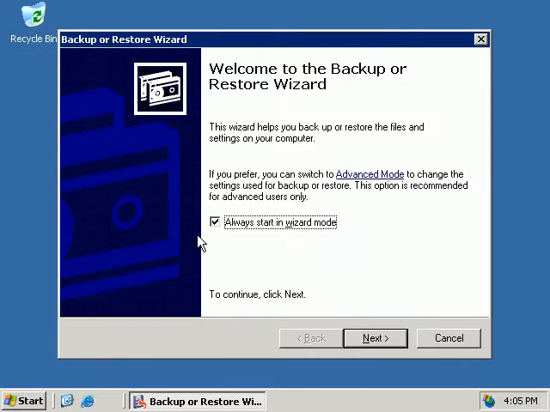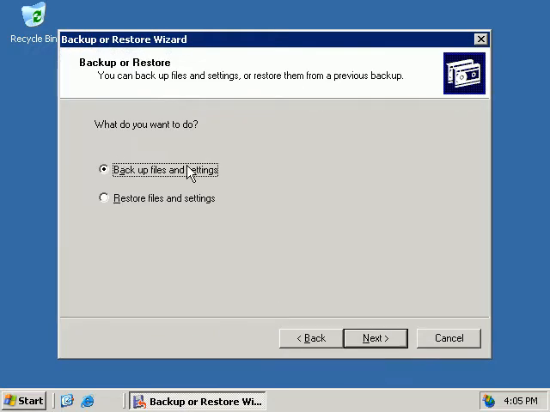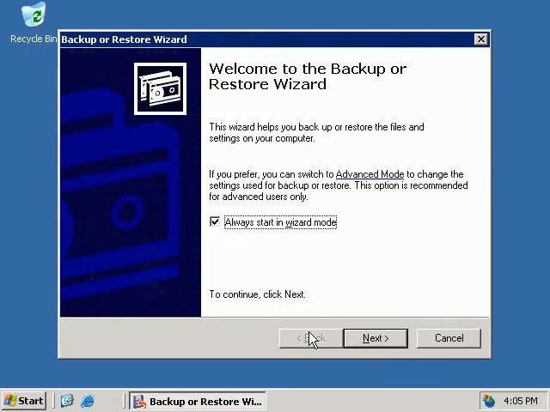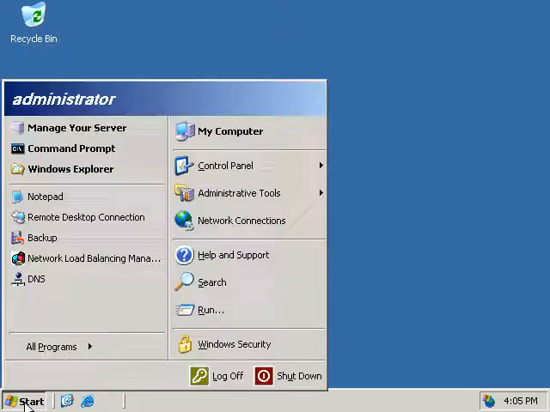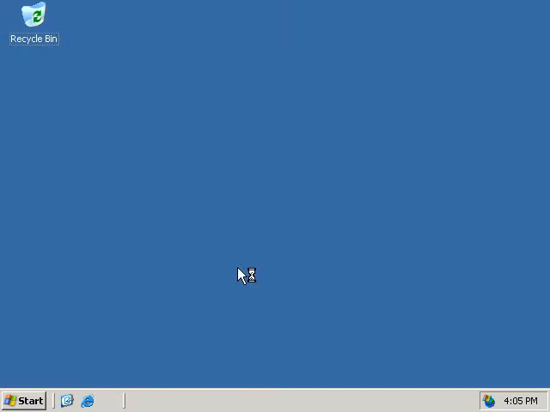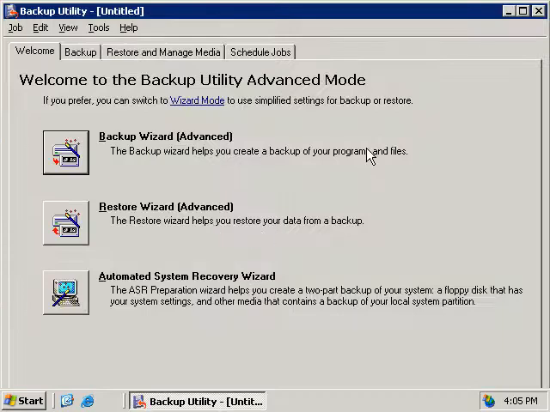Now, NT Backup always starts in this wizard mode. If you click next, you go through a wizard. Are you trying to back up? Are you trying to restore? I personally prefer to uncheck the wizard mode and then reopen it, which gets you back to your normal NT Backup window. So you can still use a backup or restore wizard. We have other choices as well.